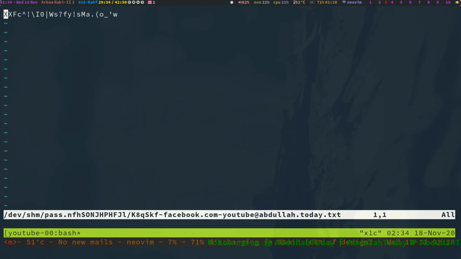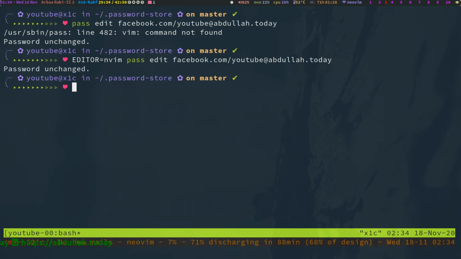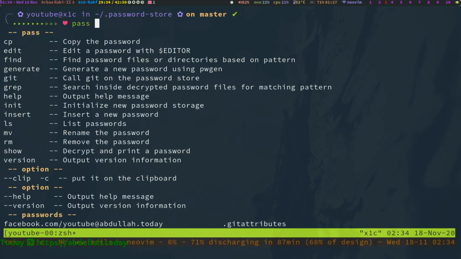It opened the password inside a new vim instance. So here you can edit this password. Go back. I didn't change the password, so it is password unchanged. If we change it, it will also commit the changes in our git repository. Let's check for other options.